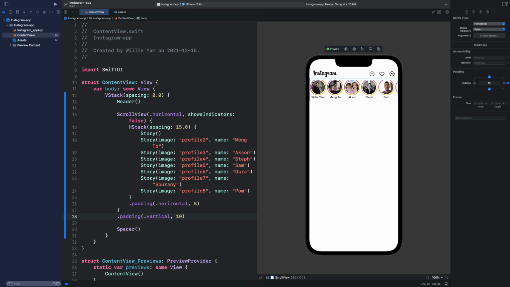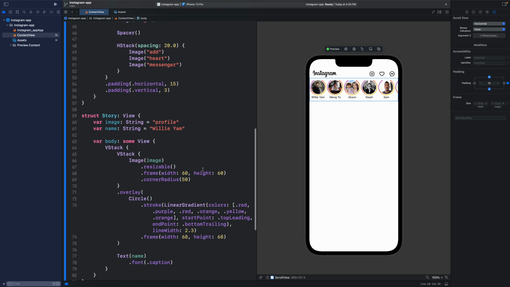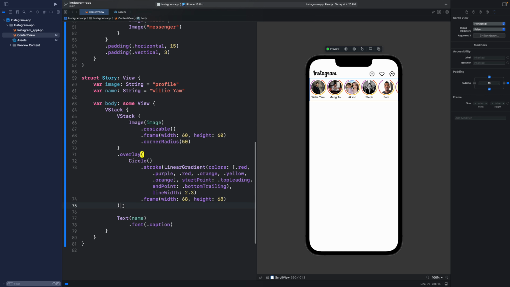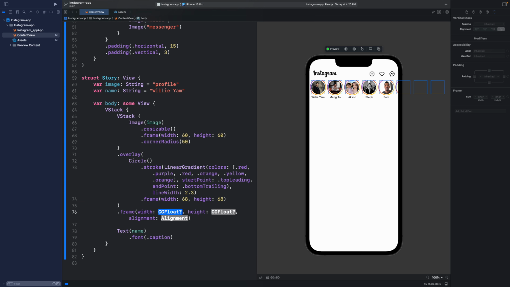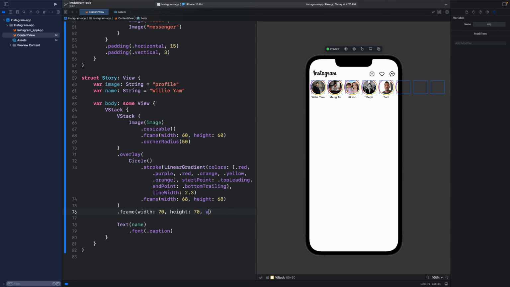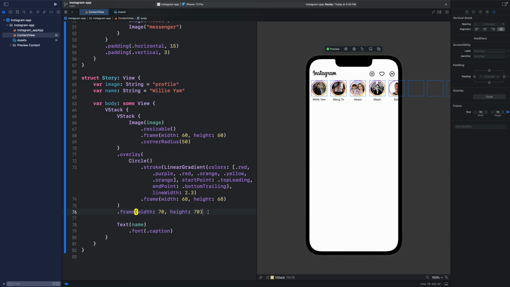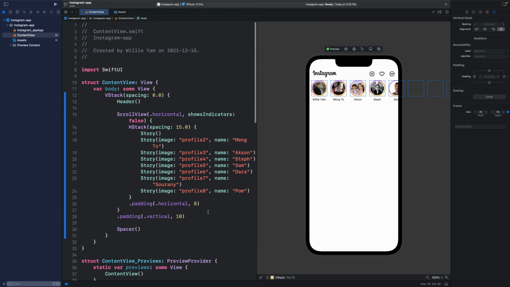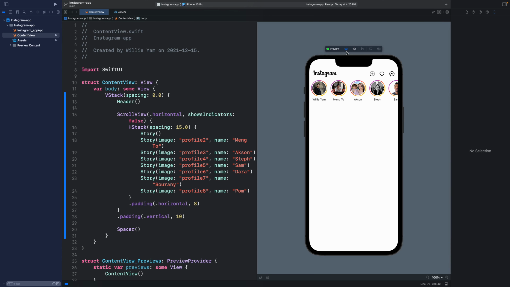And now you see that the top is cut. So let's go to the story and let's add a frame that will be bigger than the circle. So here, let's set it to 70. So we can test it by running the play preview. And it seems that everything is working properly.